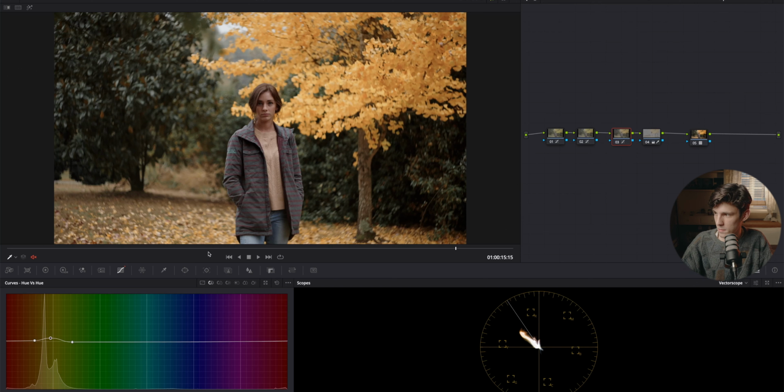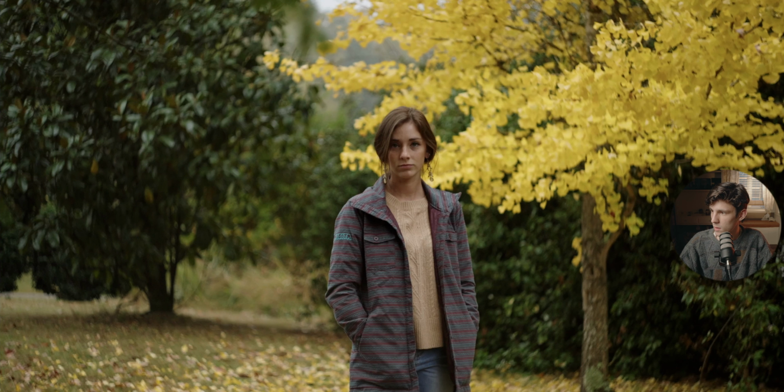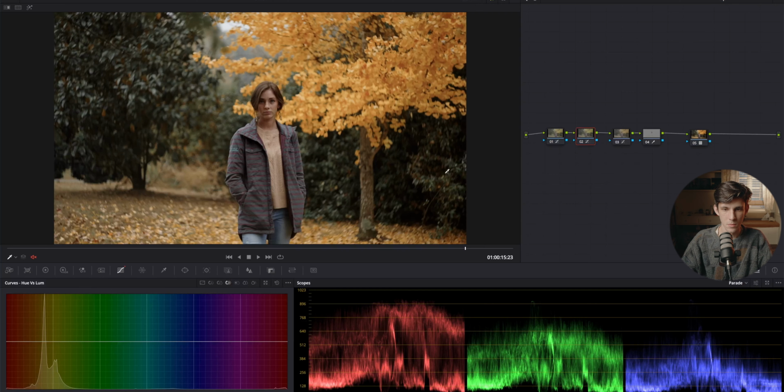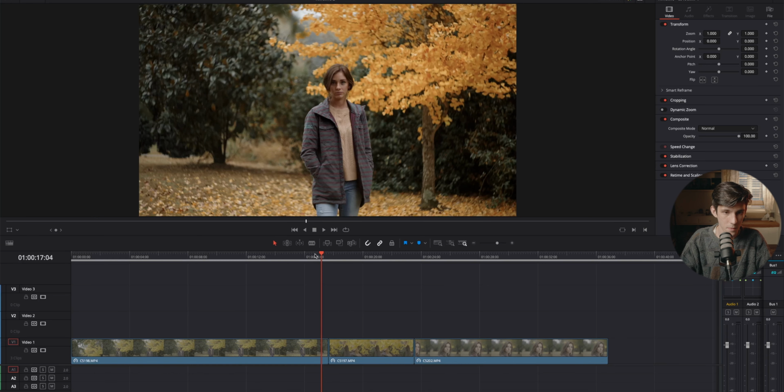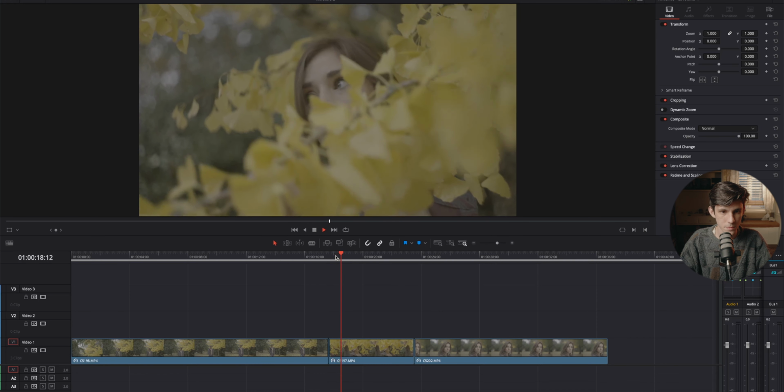Until you're happy with it. So here's a quick before the grade entirely and after. Before and after. Perfect. Like I said, this is a very, very simple grade. So we're going to move on to our next one.